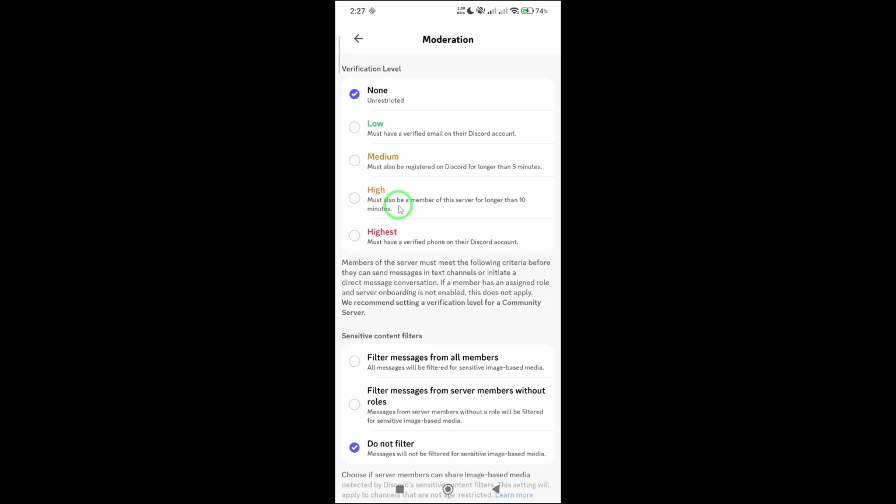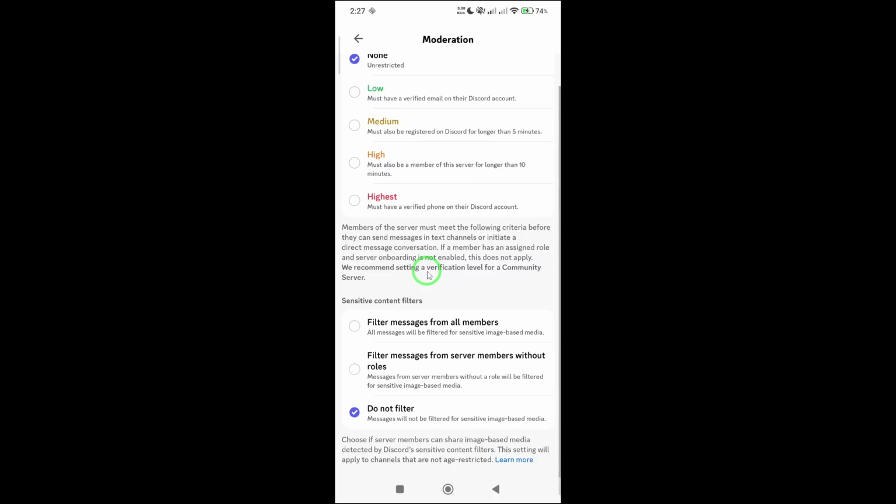Next, scroll down to the section labeled Explicit Image Filter. This area is important because it lets you decide how Discord handles images that may contain adult or sensitive content. By default, this filter might be turned off or set to only scan messages from certain members.